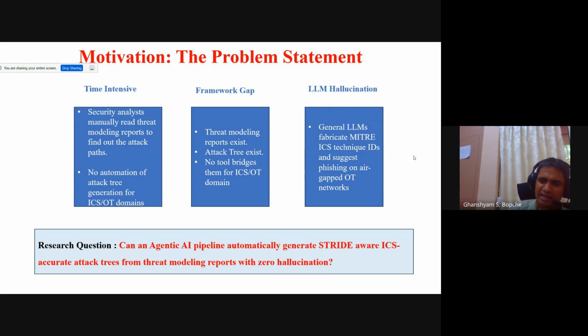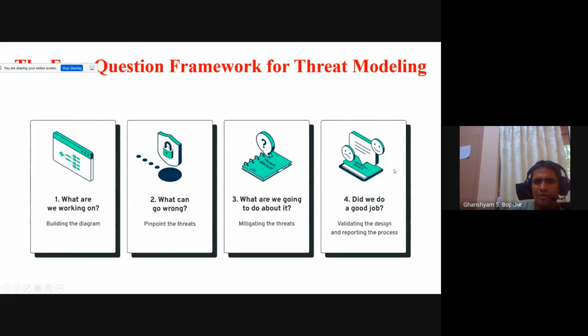So we formulated a research question for my PhD scholar. Can an agentic AI pipeline automatically generate STRIDE-aware, industrial control system accurate attack trees from a threat modeling report with no hallucination? Can we do that? This is the problem statement she came up with, and here is how we did that.